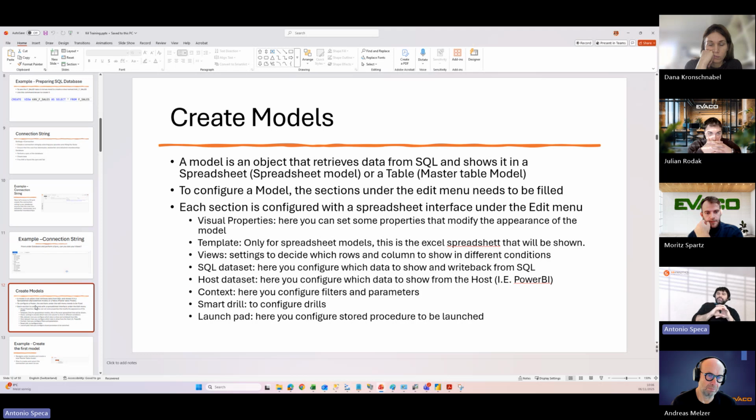Then we have the second mandatory setting, the SQL dataset, where we configure which data we want to see from SQL. Auth dataset is to configure data that comes from Power BI. Then we can configure the context, which will help us configure the filters or the parameters. Then we have drills, used to configure drills, so you can drill, as we saw before, to another spreadsheet, to another model. And then the launchpad, the section in which we run stored procedures.